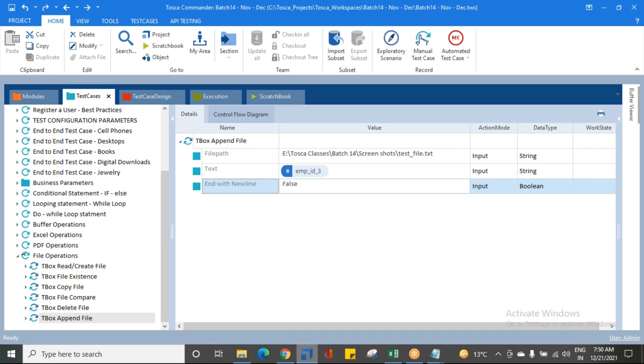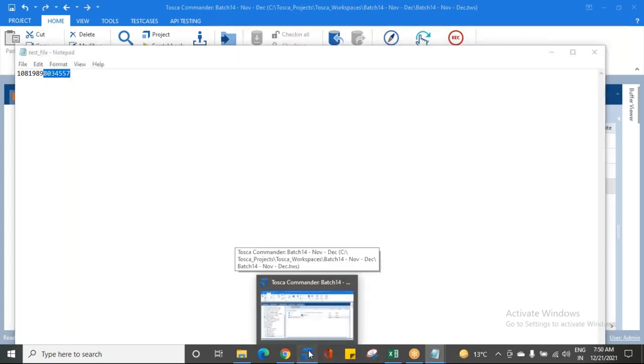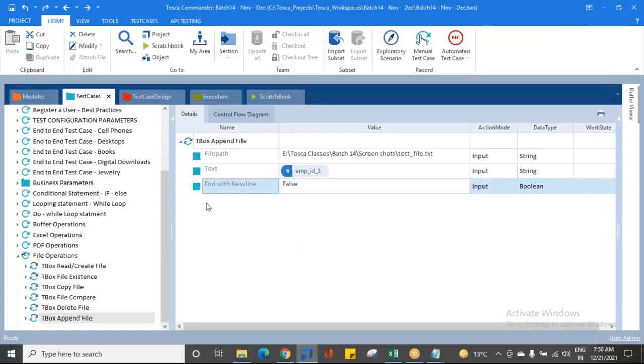Now you can ask me, end with a new line means it should come and sit in the new line, right? Why is it not coming in the new line? Actually, it is working as vice versa. Already one ticket has been raised to Tricentis. They are working on that. Do not confuse on this. This is already having some issue. They might be fixing it.